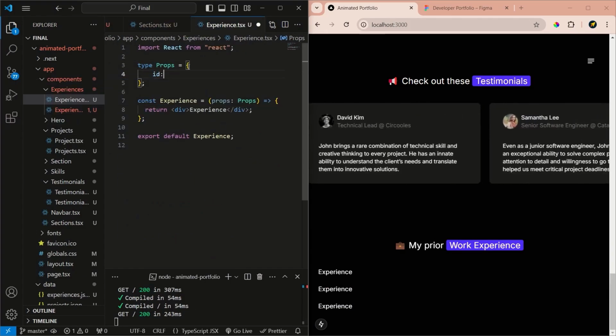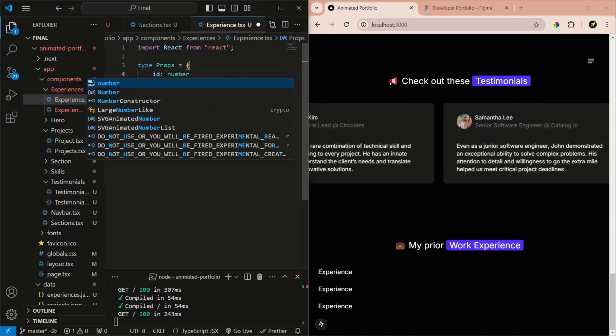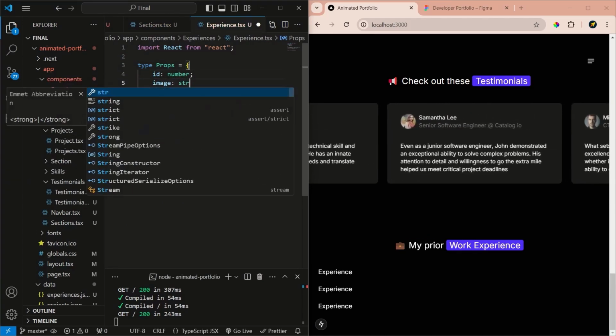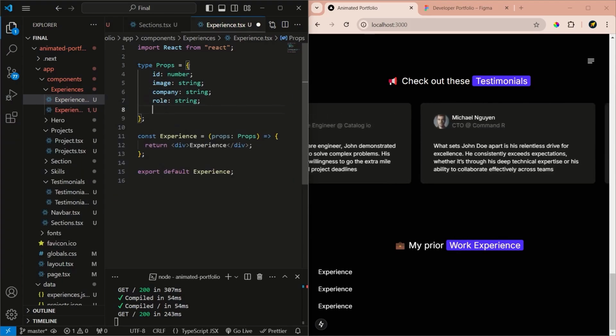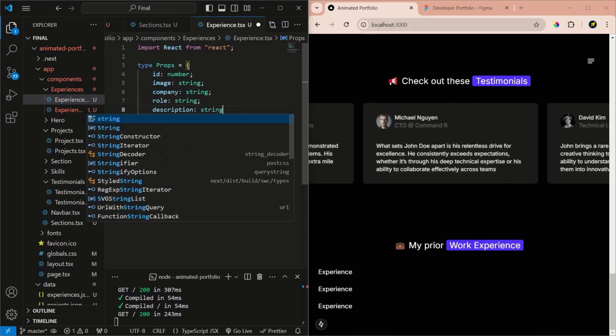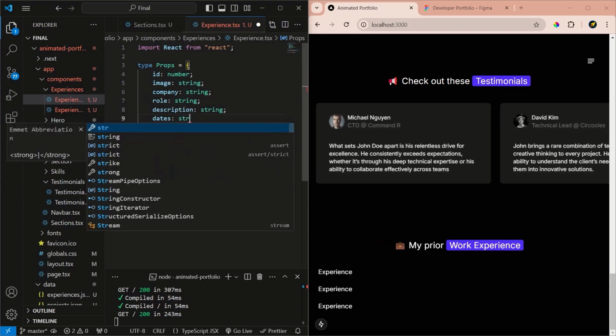Now let's add our experience component's details. So let's do the props first. We take an ID, which will be a number, as we saw. Image of string, everything's going to be a string. So company, role, string, description, string, and dates, string.